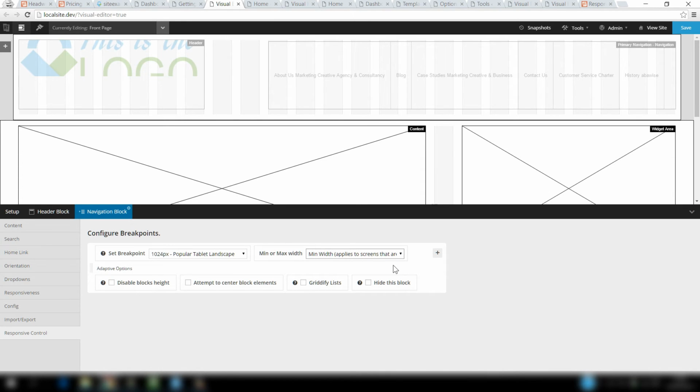Or another scenario would be to have two navigation blocks with different designs, and then within different breakpoints you have different navigation blocks. So it's a great way of manipulating your design so it's both responsive and it also adapts to different screen resolutions. So there's lots of different ways in which you can utilize the responsive control, and this is typically available in many of the blocks in Headway.